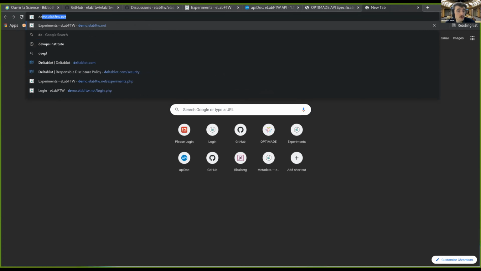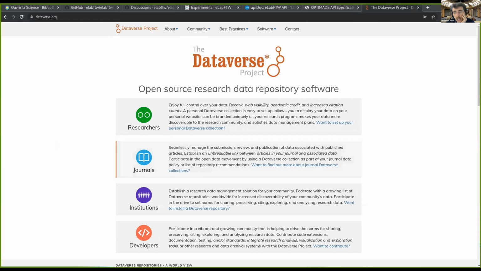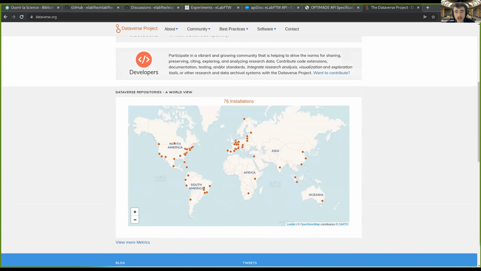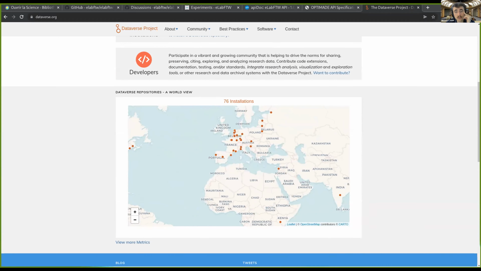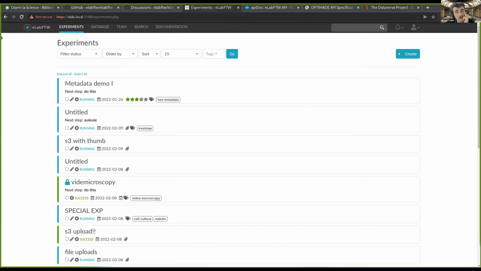For that, I don't know if you have heard about dataverse.org, which is open source research data repository software, and some universities have their own instance of Dataverse, where you can find the data sets for the different papers published by the university. I think it's pretty interesting. So let's see if I can make eLab talk to this. There is still some work to do, but the basis is there.